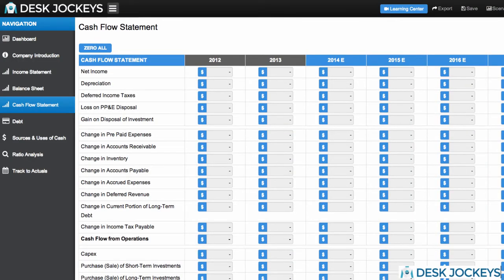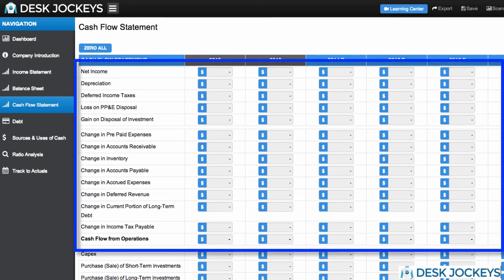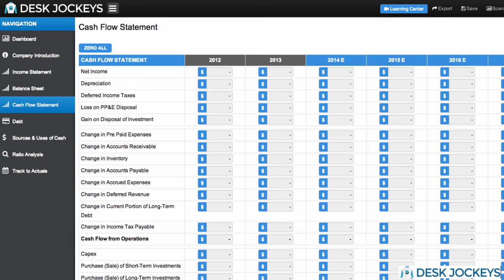The final financial statement within the application is the cash flow statement. The cash flow statement summarizes the organization's sources and uses of cash. This financial statement is made up of three main sections. Cash flow from operations, which is the day-to-day cash flows of the business. An example of this is cash from customers in the form of sales.